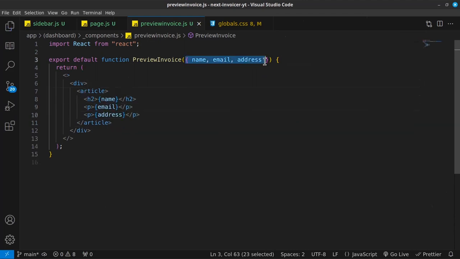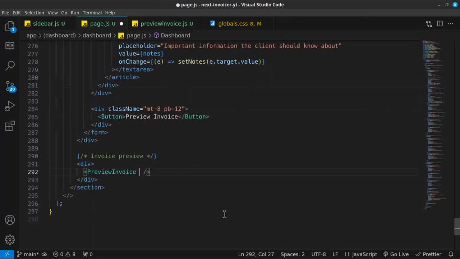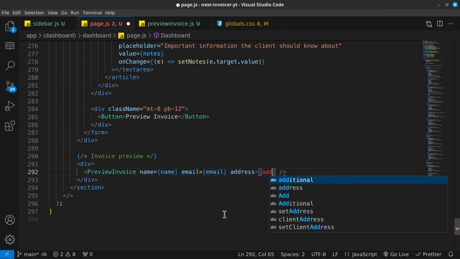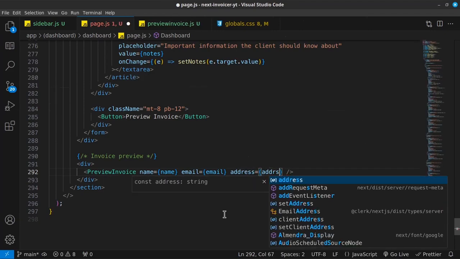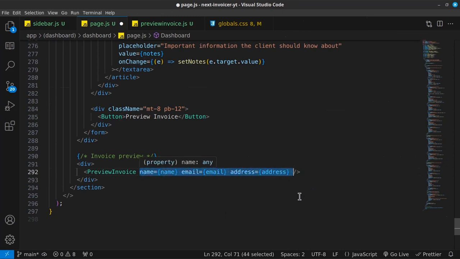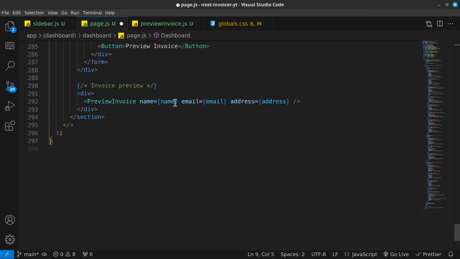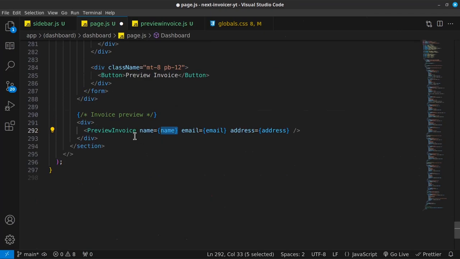And then now let's go ahead and pass this in as props. So inside here, I want to go ahead and get the name equal to name, and the, what was it? Email equal to email, and then the address equal to address. And so what is happening inside here is I'm creating a prop or a property called name, and I'm setting it equal to my name state value, which is what we created on top, so that I am able to access this name state value from my preview invoice component.